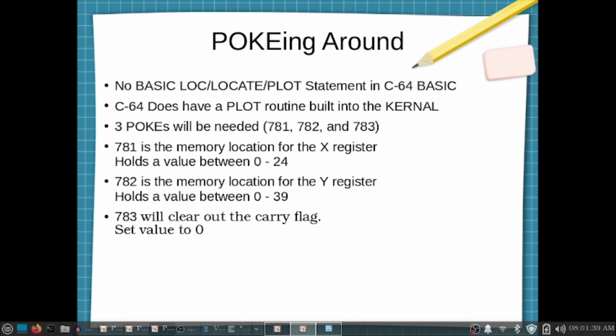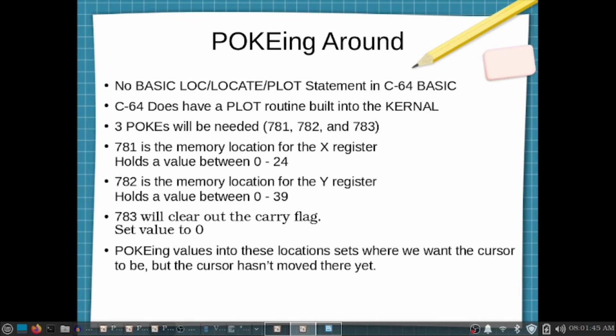Finally, I give the address 783 the value of 0. This will clear out the carry flag. Now, just poking those values won't automatically move the cursor to the position on the screen. We have to ask the kernal to do that through a plotting routine.